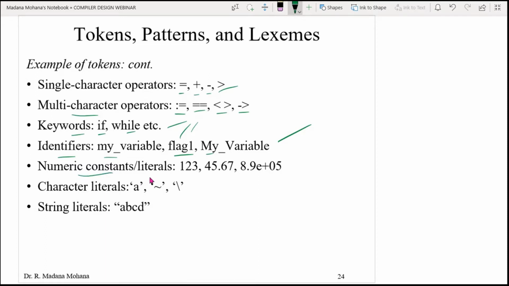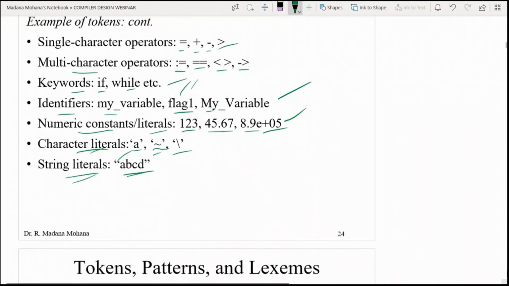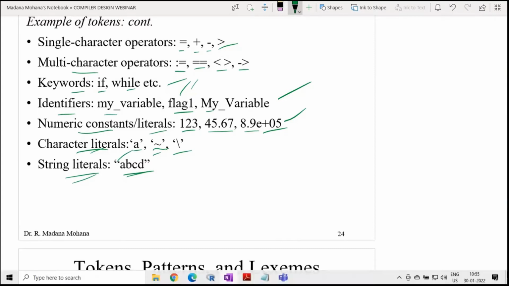Then some numeric constants or literals like 1, 2, 3, 45.67, with exponential value 8.9 e power, etc. Some character literals within single quotes, suppose A, then R, etc. Then some string literals, where the string is within double quotes. These are all some examples of tokens. By seeing all these, any program in any programming language is a combination of these types of tokens only.